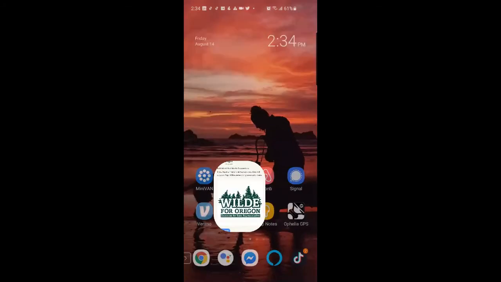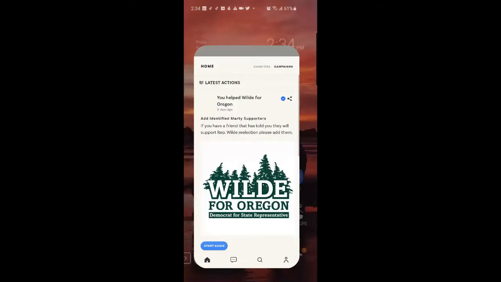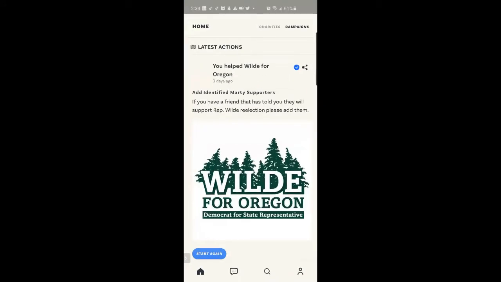I'm going to show you a couple different ways you can use Outvote to help out our campaign. The first thing I'll show you is how you can add identified Marty supporters. So if you talk to your friends, family, neighbors about supporting Marty, and they tell you yes, they plan on supporting him, this is where you can enter that valuable information. That way we can make sure when it's time to vote, they turn in their ballot.